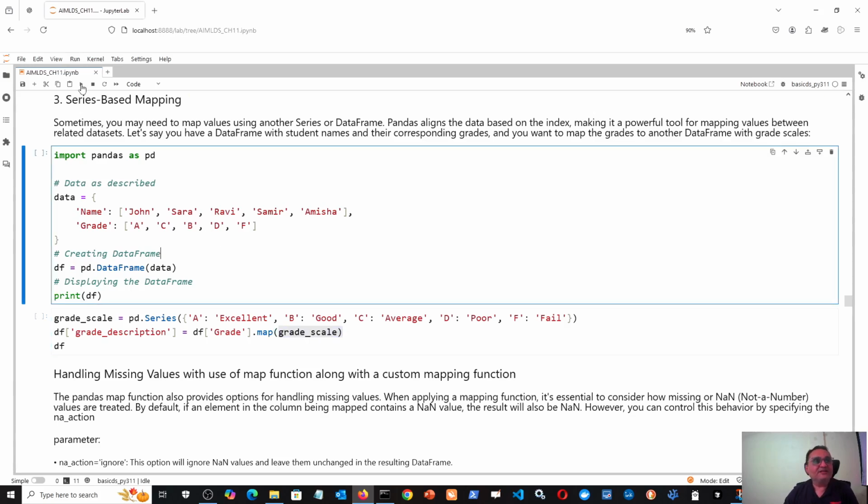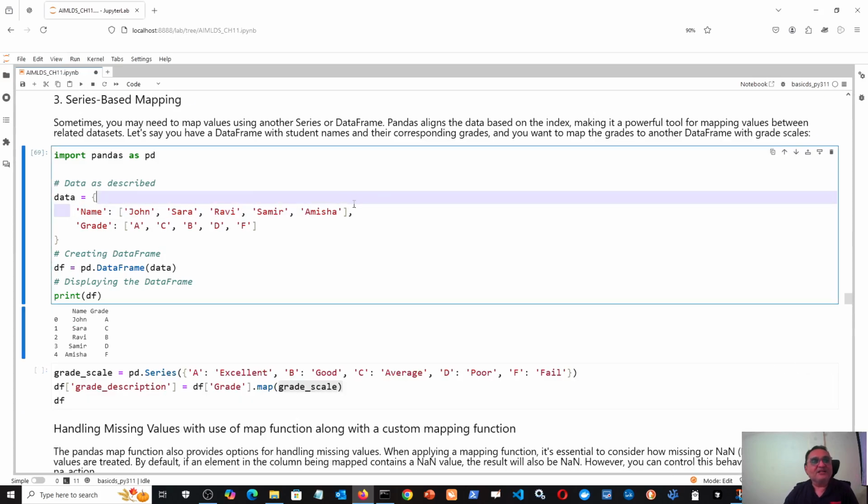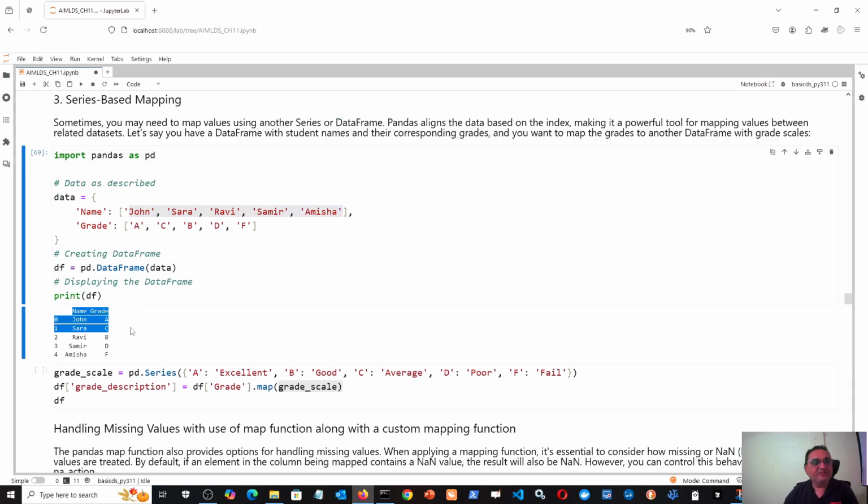specify that series. So let us take one data frame, creating a data frame for our example. Suppose these are the names of 5 students and these are their grades. Name is one column and grade is another column, and these are 5 rows. So you can see a data frame like this is created.